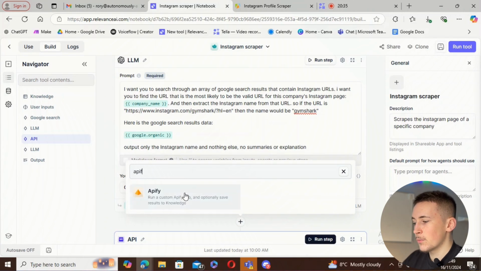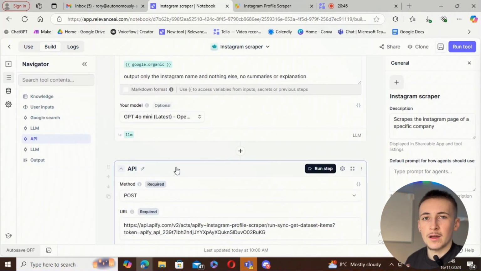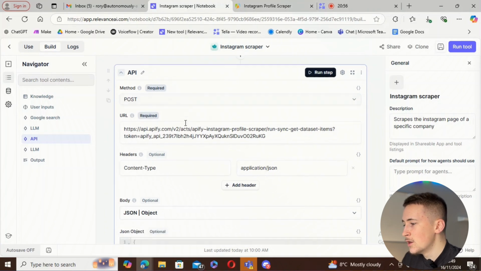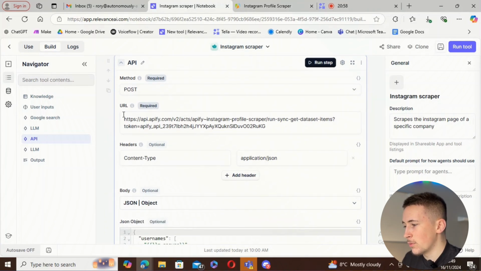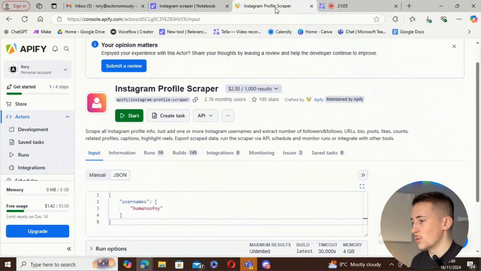So yeah, this Apify block here is already a thing on Relevance AI, but it just doesn't work for some reason. I'm not too sure why. So I've done it this way. Maybe they'll fix it. Maybe it's just a bug at the time of recording this, but you can do it this way. It doesn't matter. What we're going to do is the method is going to be post, because we want to send data to this actor. And then you can see here we have the URL endpoint, the headers, the body, and then the JSON object. So I'm going to talk you through what all of that means.